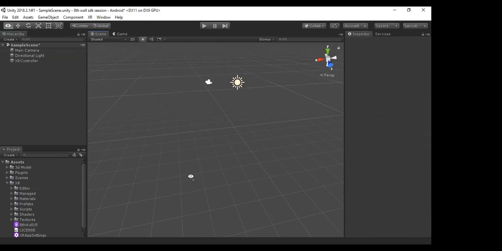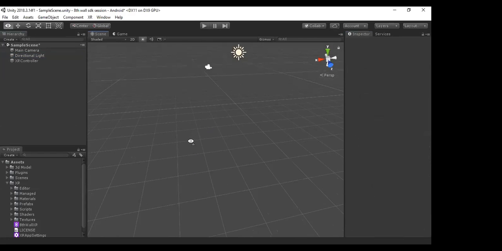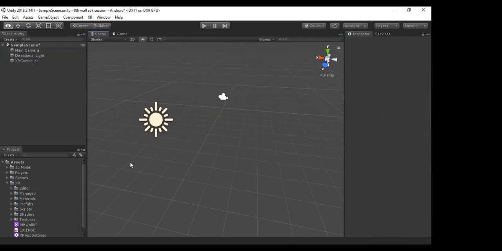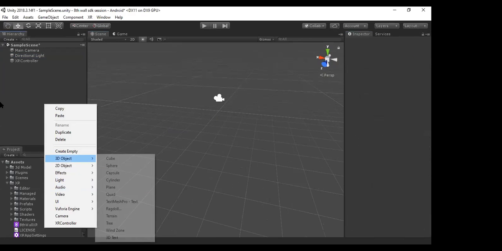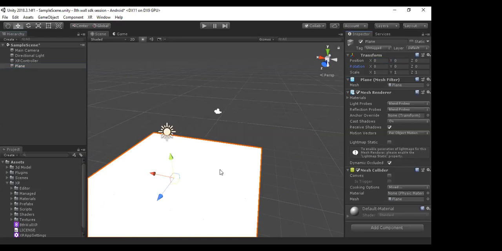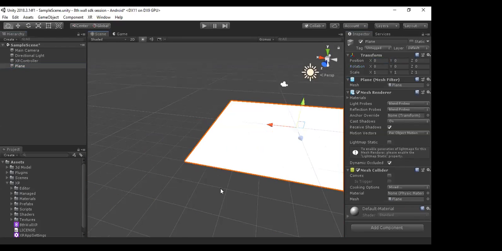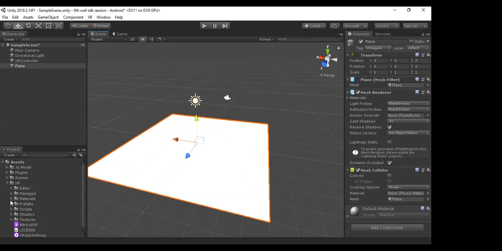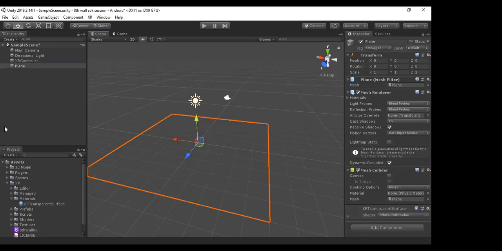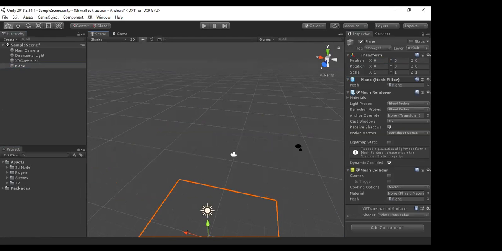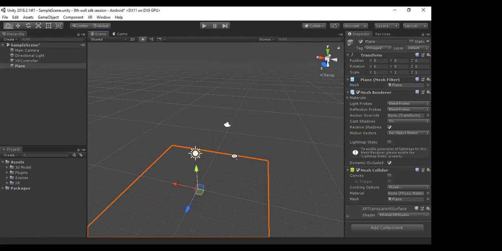Now let's work on plane detection. For plane detection, just go to the 3D object and make a plane, and make sure that plane is at 0, 0, 0. Then open the XR folder, open materials, and drag and drop the XR transparent surface over your plane. What it does is make your plane transparent so that it will not hinder your user experience.